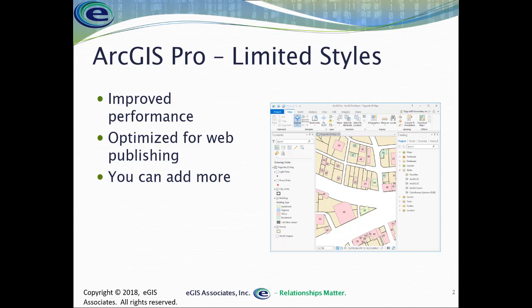This includes your favorites, ArcGIS 2D, ArcGIS 3D, ArcGIS Colors, and the Color Brewer schemes. That's all it loads. It doesn't load all of the others like you do in ArcMap, like crime analysis, water, wastewater, other utilities, and so on. Just that very limited number. And that really helps keep ArcGIS Pro performing well.